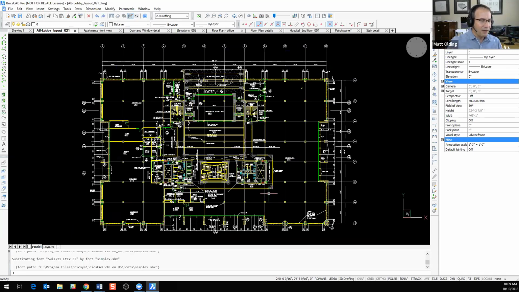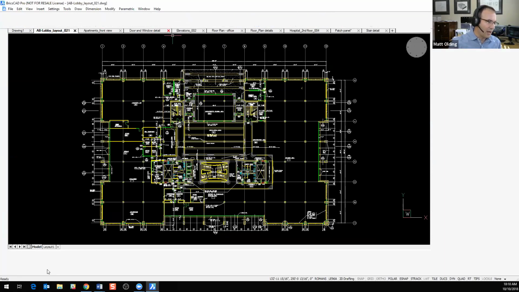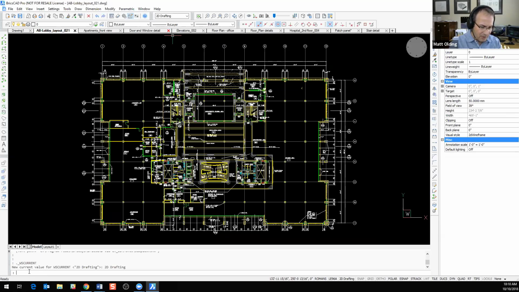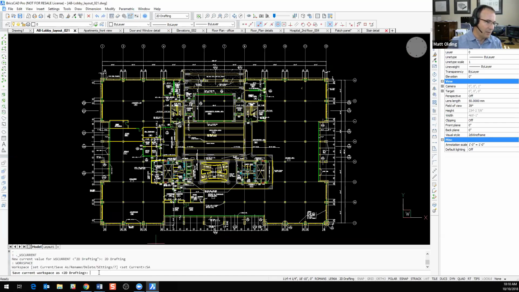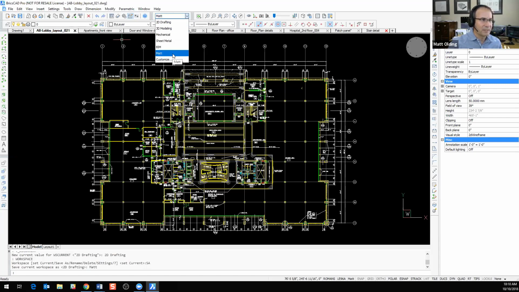So once you get here and you open up some of your DWG files, I recommend now to go into customizing this. There are 5 default workspaces, and I recommend creating one or just copying one of these. So I'm going to take that 2D drafting one and type workspaces on the command line. Then I'm going to save it and give it a new name. I'm just going to call it Matt. Okay, and now you can see up here for workspaces, I have the new workspace called Matt.